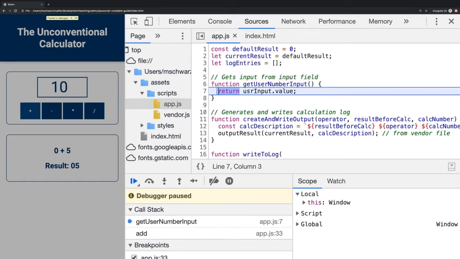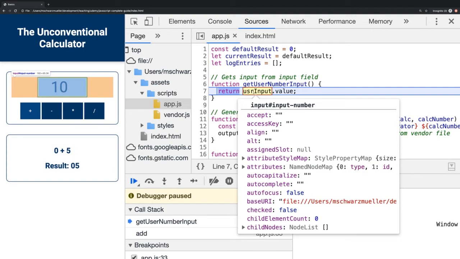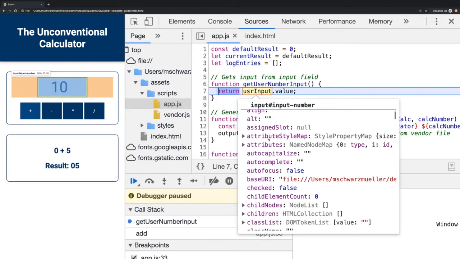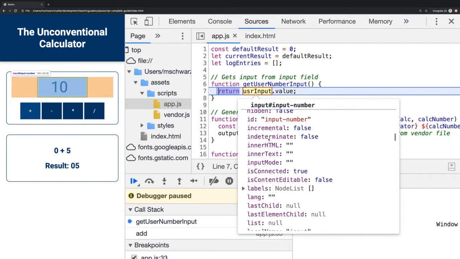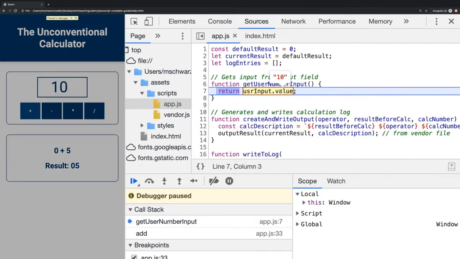And now here again, I can hover over this. Here, since user input refers to an element in my HTML page, I even get it highlighted on the left, which is another convenience feature. And here, since user input is a quite complex object, I can even find all the properties of this object and get the value that's in there, also by hovering over the value. And we see this is a string, 10. This might already allow us to fix this error at this point, but let's say we haven't fixed it yet. So we see that's a string.